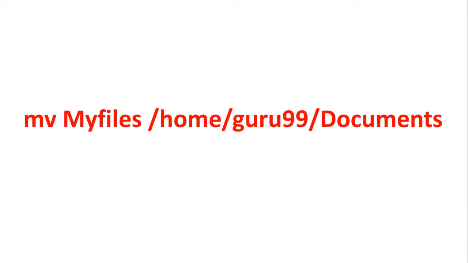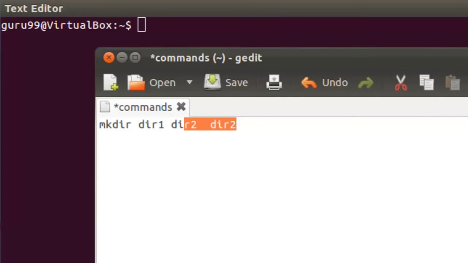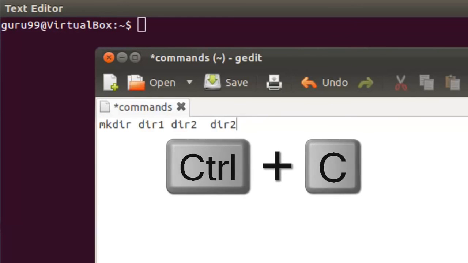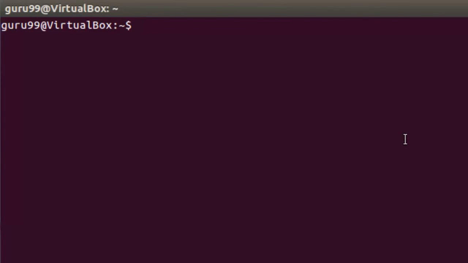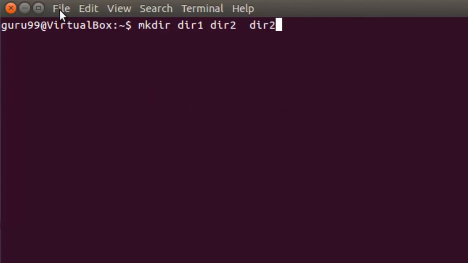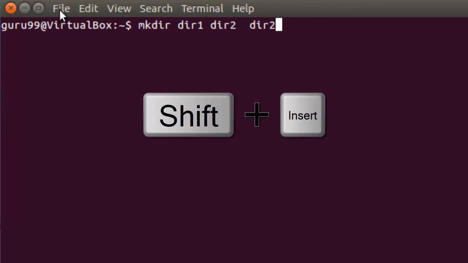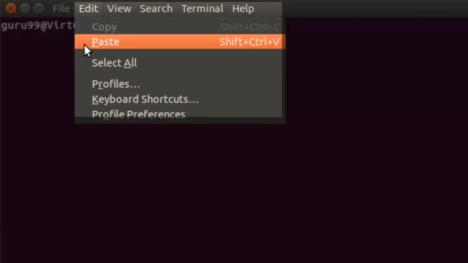Many a times you would have to type in long commands on the terminal. Well, it can be annoying at times, and if you want to avoid such a situation, then copy-pasting the commands can come to rescue. For copying the text from the source, you could use Ctrl+C. But for pasting it on the terminal, you need to use Ctrl+Shift+V key combination. You can also try Shift+Insert or select Edit Paste on the menu.